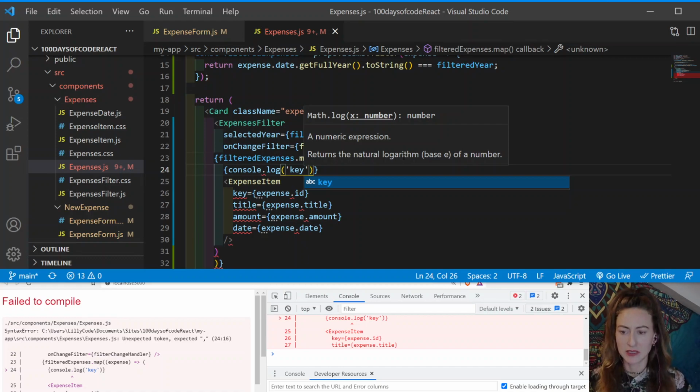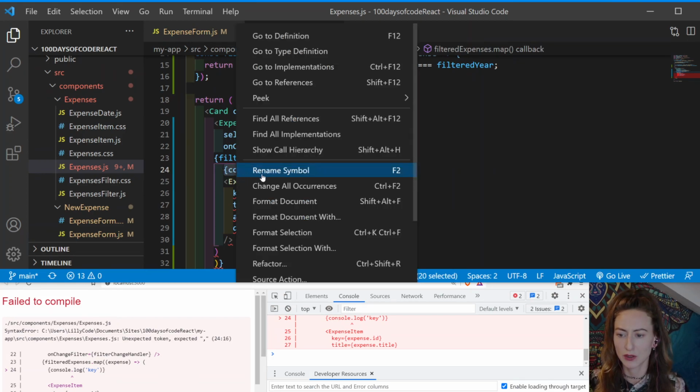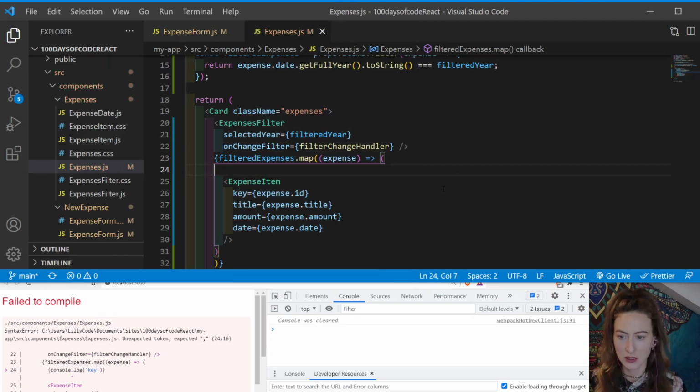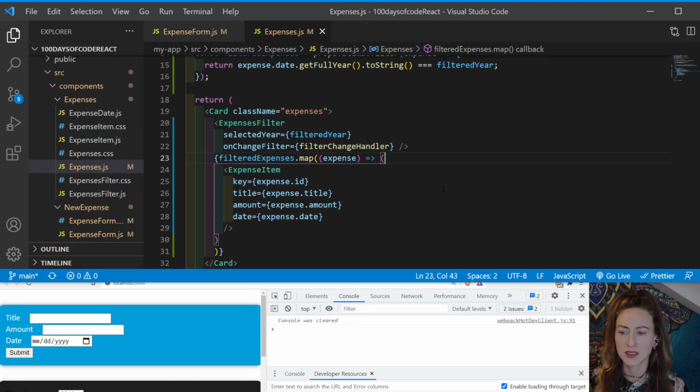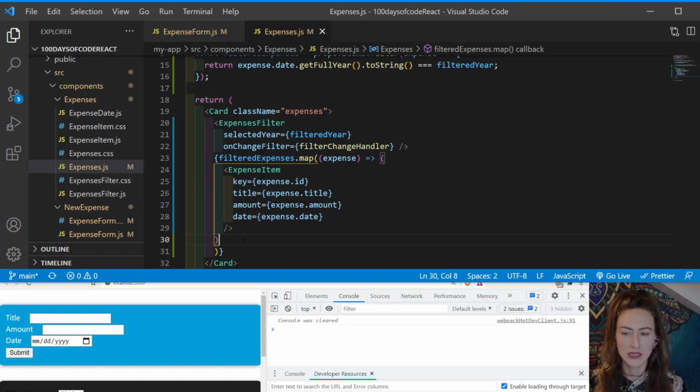So these are the bits that confuse me with React, to be honest, like where do I put my console log? Sometimes it doesn't work, other times it does. There's clearly a rule I haven't quite grasped yet. And perhaps this is because this is already in this block that's already doing this. That seems to make sense.